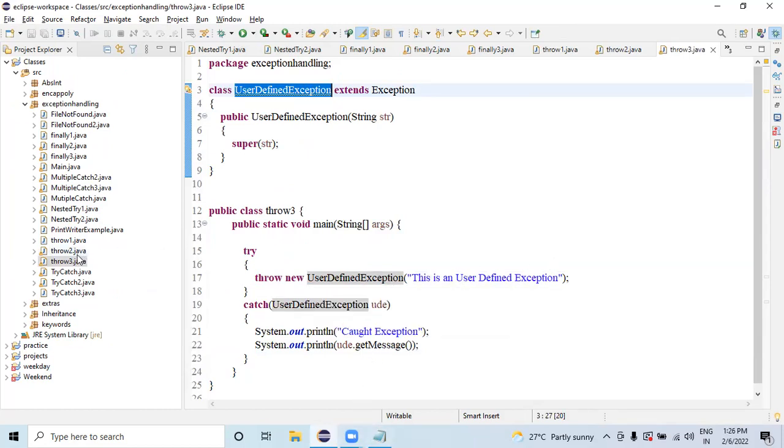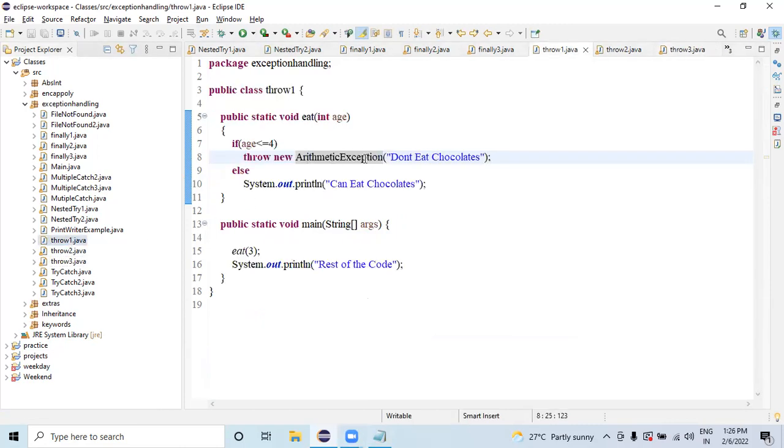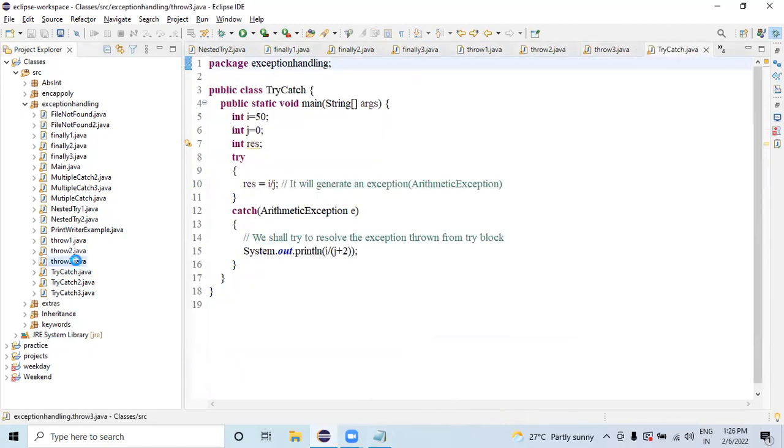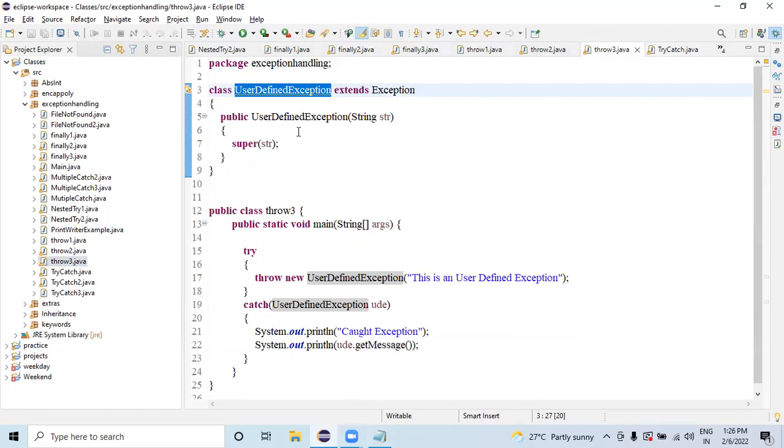Then later on we saw how we can throw an unchecked exception. So when you are throwing an unchecked exception, there is no need to write try catch block. When you are throwing a checked exception, that is file not found exception, you need to write the code inside try catch block, and also you need to specify inside the method what exception this method might throw. Then we saw the main essence of throw keyword, that will be in user defined exception class.